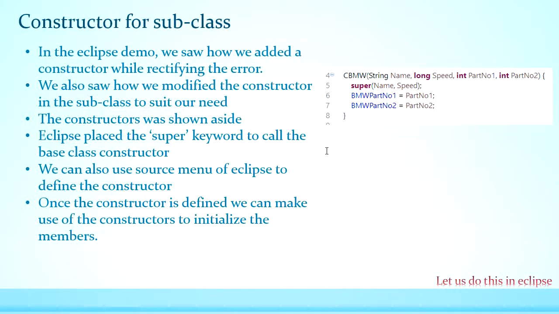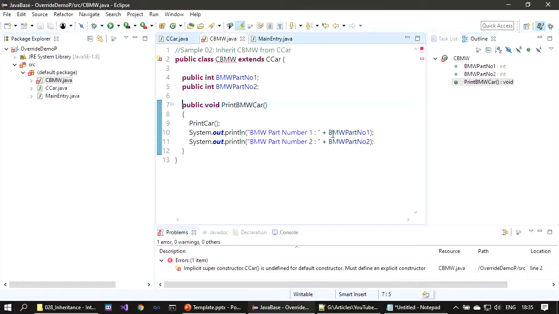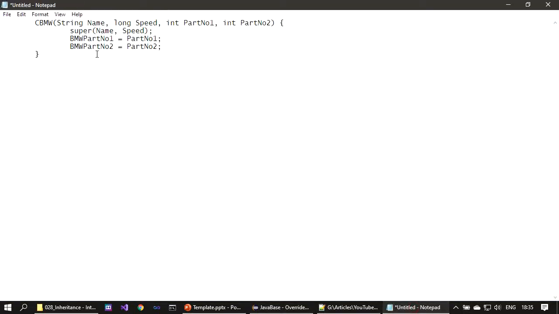Okay, now we will explore this in Eclipse. What we will do, we will explore creating the constructor through the source menu. Then we will debug and see how our sample works now with this super keyword and a constructor in place. So if you see, we removed the constructor here in CBMW and we pasted it here in the notepad.